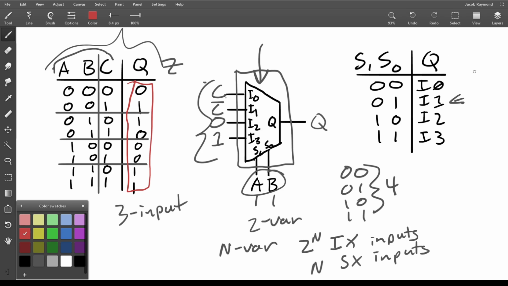Or in this case, in order for you to actually be able to tell me, for any input of S1 and S0, I also have to tell you what I0, I1, I2, and I3 are, in order for you to be able to tell me whether the output of the multiplexer is a 0 or a 1. If I tell you S1 and S0, you can tell me that Q is just whatever I0 is. But if I ask you whether Q is going to be a 0 or 1, I also have to tell you what I0 is, meaning it's an input.